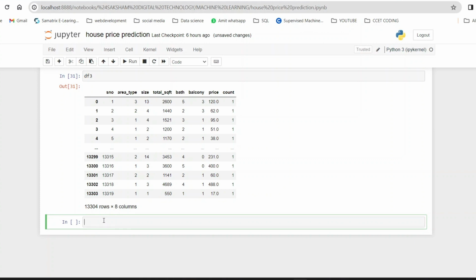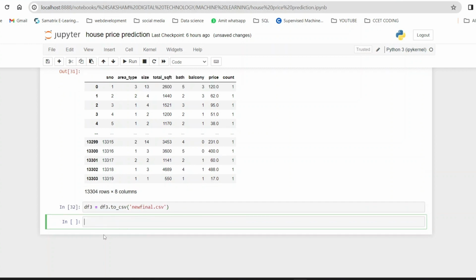After this we are just saving this new data frame in Excel CSV format. For that we are using df3 equal to df3.to_csv. So we are just storing it with the name new final dot CSV, and executing this.